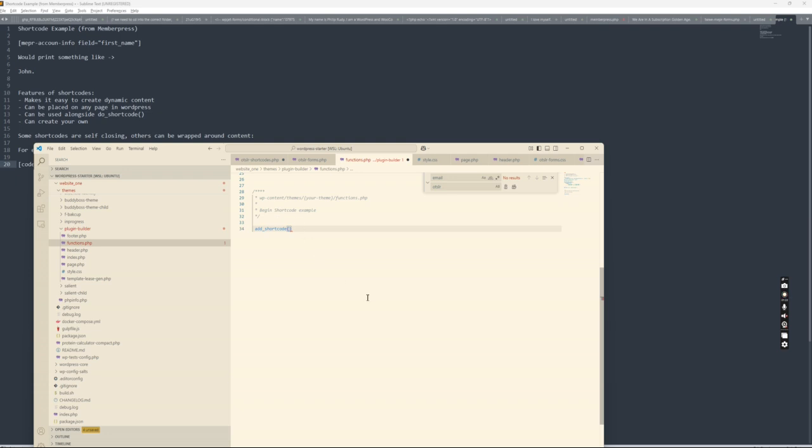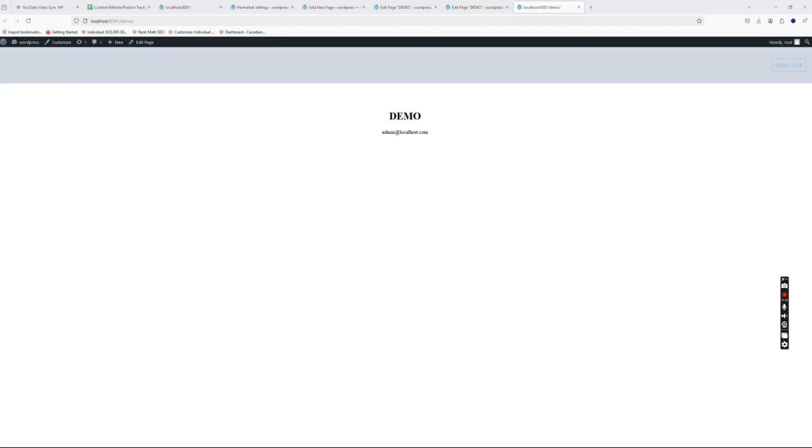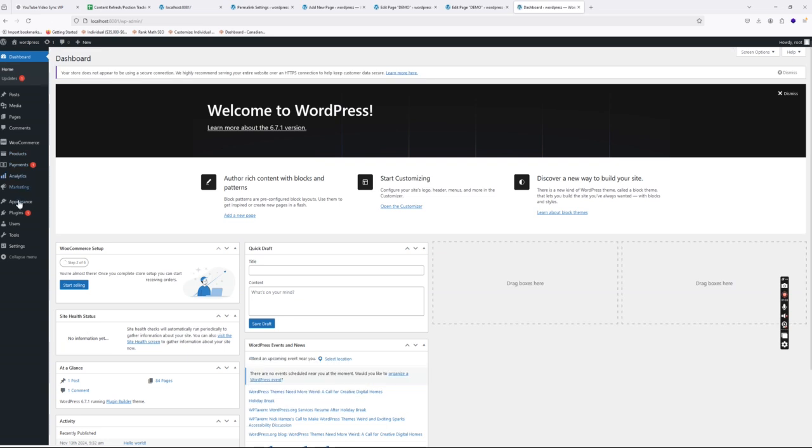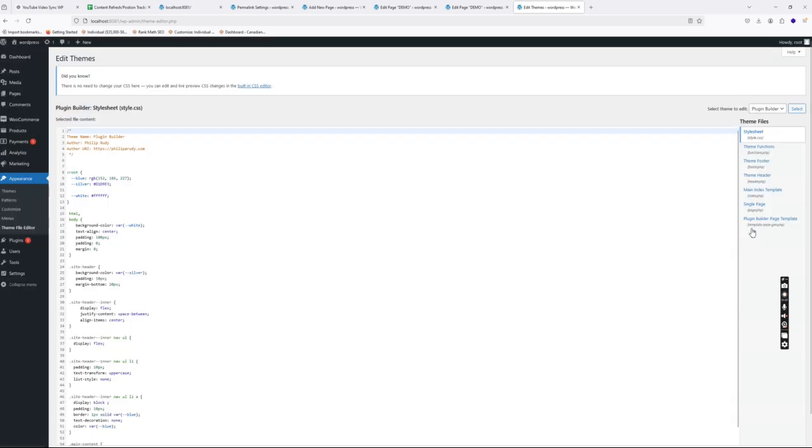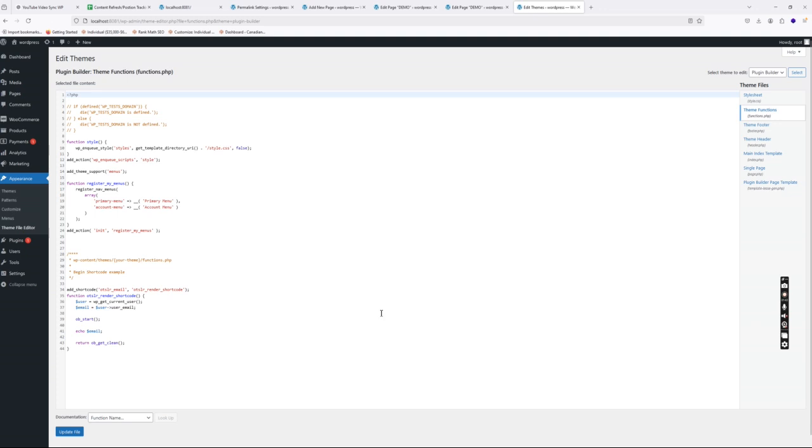Now, first of all, you want to be in wp-content, themes, your theme, functions.php, that folder. You can also find this inside your WordPress dashboard by going to Appearance, Theme File Editor, and functions.php, theme functions. Okay?